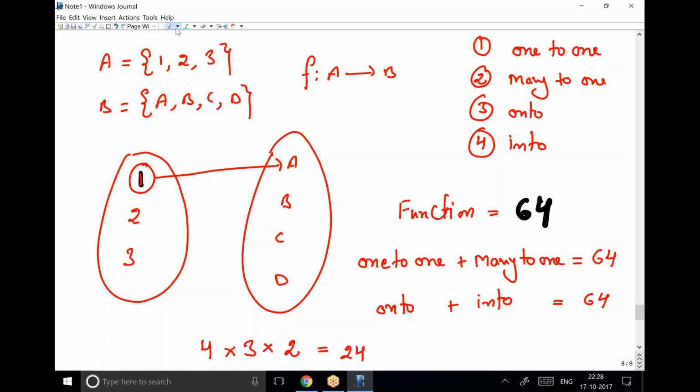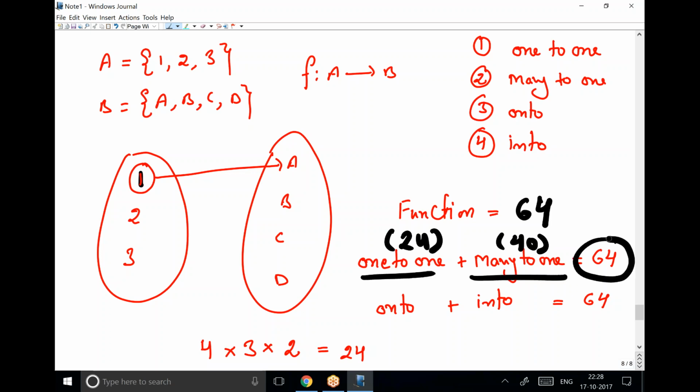So 24 one-to-one functions can be made, and one-to-one plus many-to-one should be equal to 64. Then how many many-to-one can be made? 40 many-to-one functions can be made. So 24 plus 40 is equal to 64, the total number of functions we can make. Similarly, if I am looking for onto functions, you understood the answer for the first question is 24, and the second is 40.